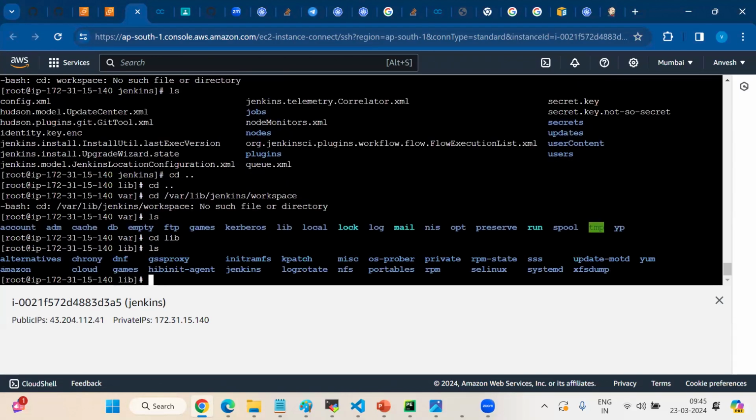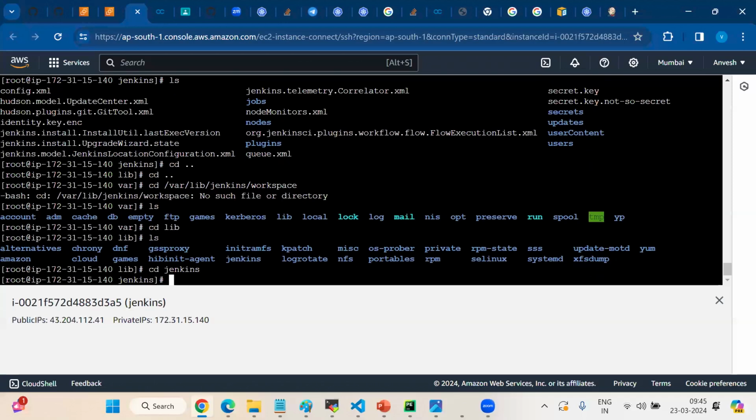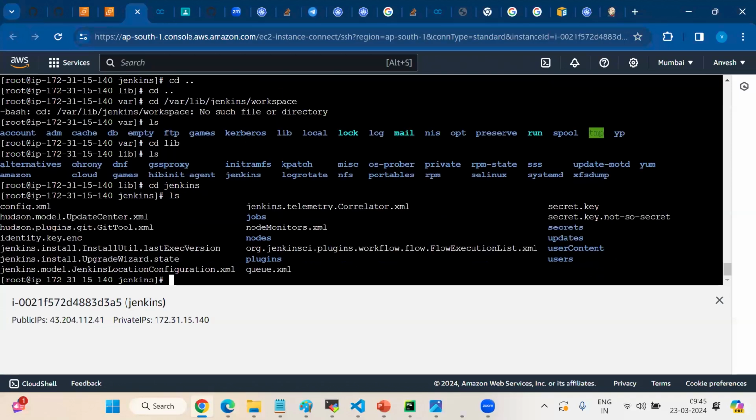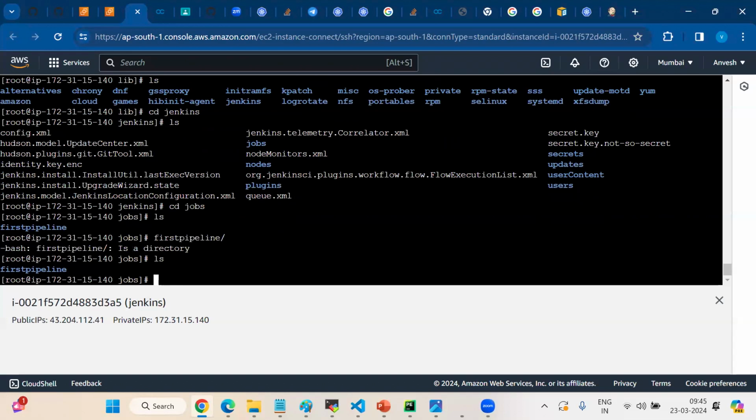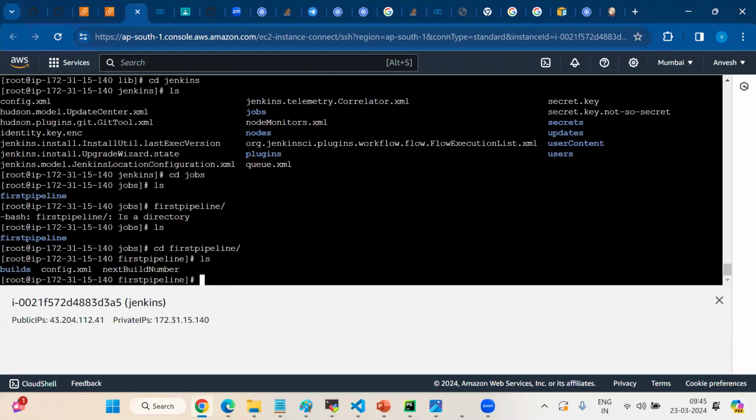ls. Here my Jenkins is there, right? Let's go to cd Jenkins. ls. There is no workspace here, right? Okay, let's go to the jobs first. ls. This is my first pipeline job, right? cd first pipeline job, ls.